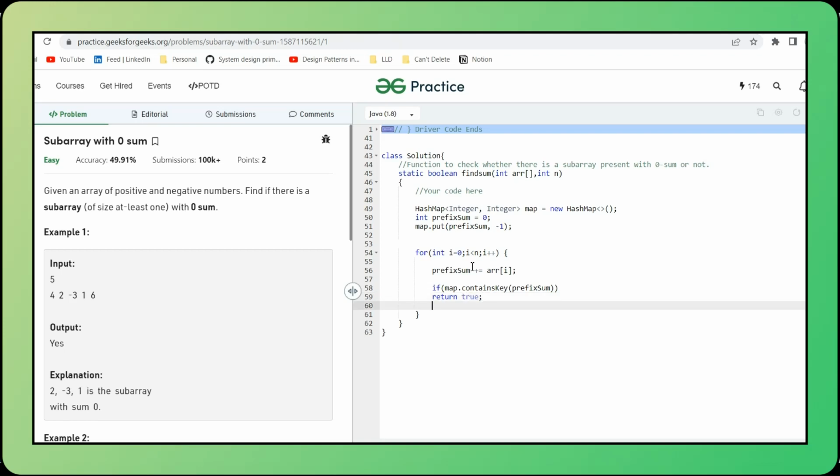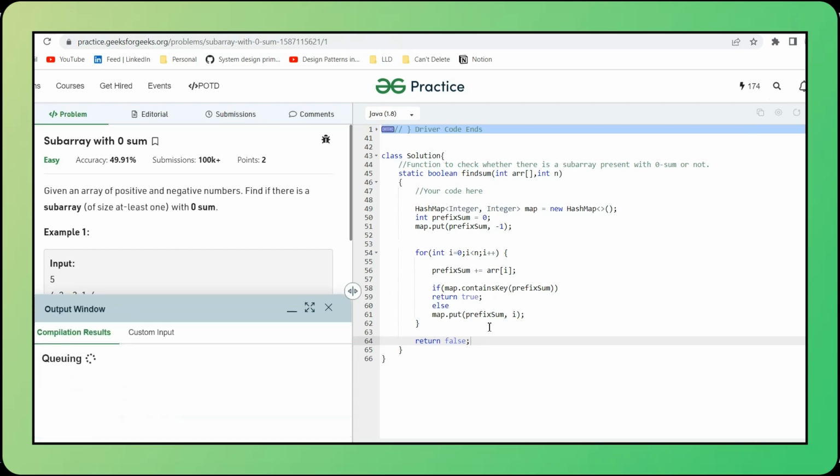Otherwise, I need to insert it, else map.put prefix sum comma index, which is going to be i. That's it. At the end, return false if there is no such subarray whose sum is 0. That's all. Just give it a run.